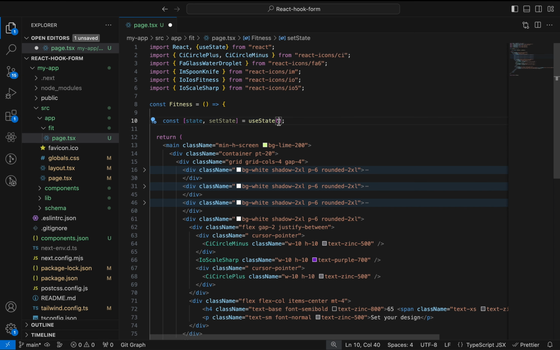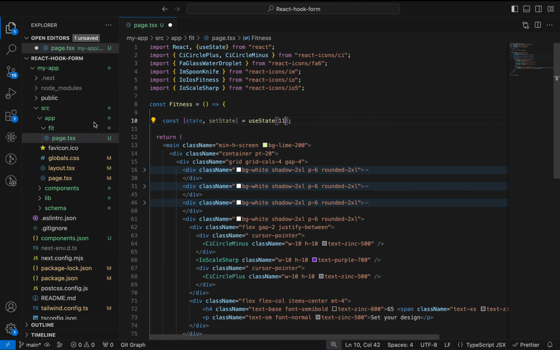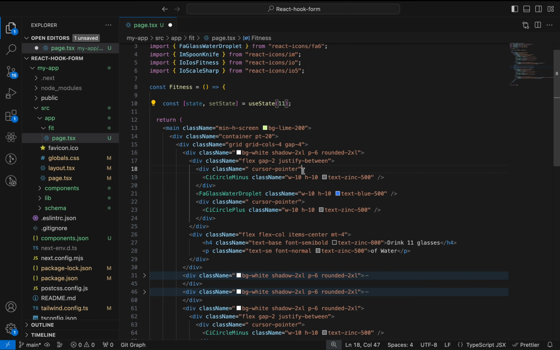Let's see how we can do this. I am going to give 11 here. We are going to work on this particular component, drink 11 glasses of water. The functionality is going to be that I increment this count one by one and then decrement this count one by one. That is the functionality flow. So let's see how we can work on this. I'm going to use an onClick function.